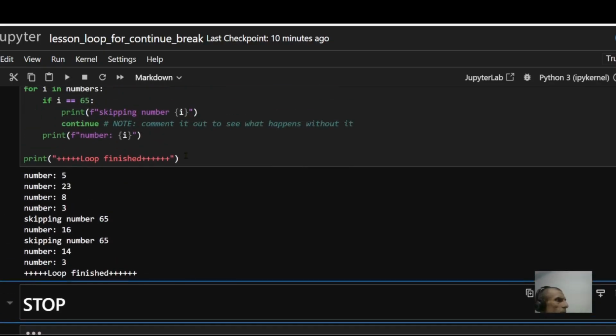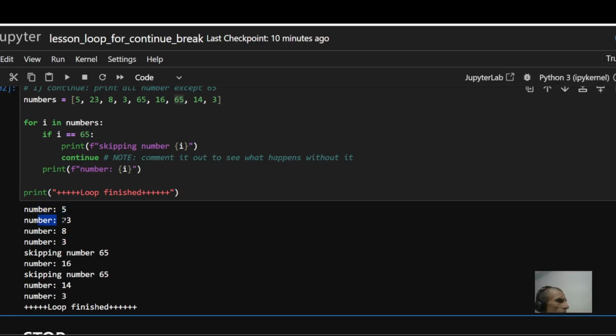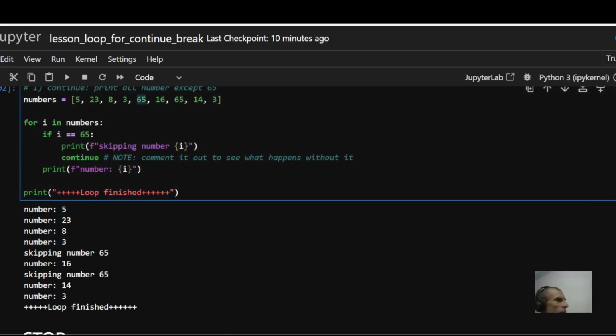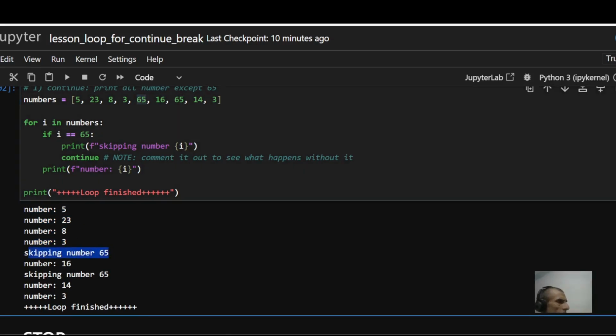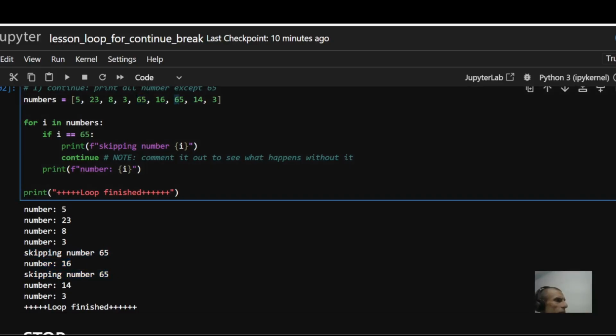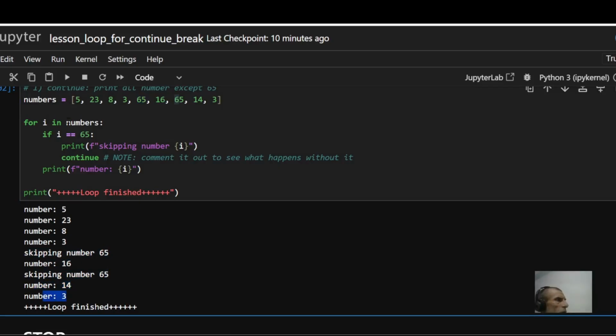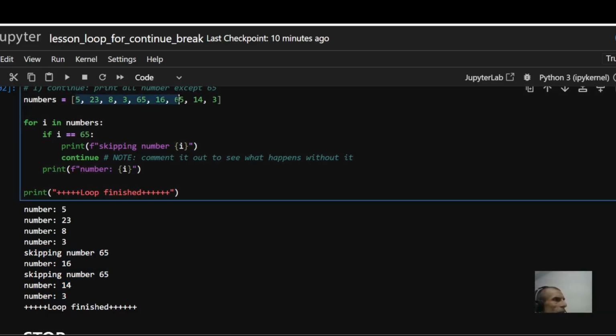So you see it's printing number 5, number 23, number 8, number 3, but it is not printing 65. You see 65 there, it's just saying skipping number 65. Then it prints number 16, then again it skips number 65, which is right here. Then it says number 14 and number 3. So it prints all these messages except 65. It just says skipping 65.